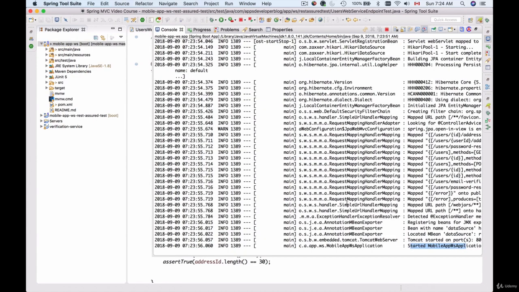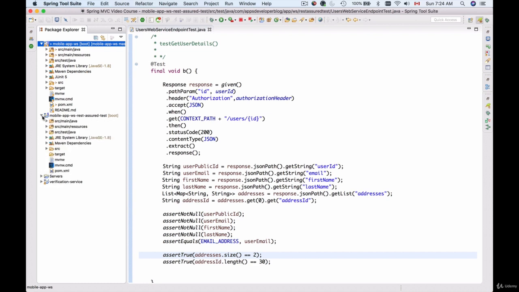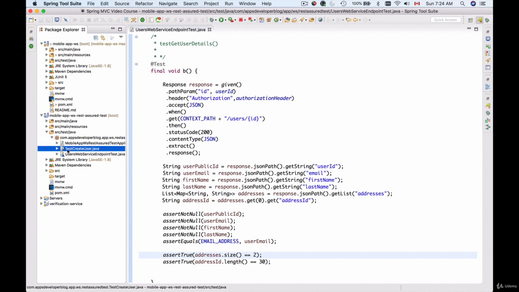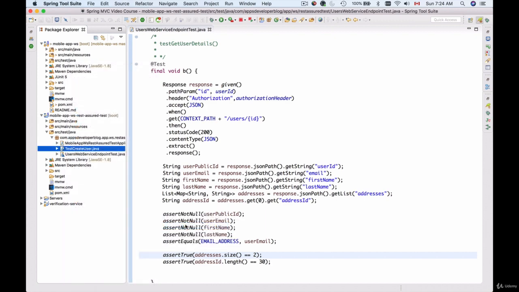The application has started. Okay, so now because I have restarted the application and because I'm using the in-memory database, the database is now clean and has no records. So I'll need to create one record first. I'll go to my test packages and I will run the create user method. So I will select the test class and then I will run it as JUnit test.